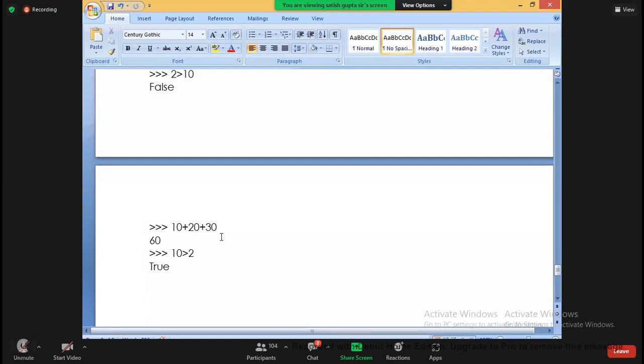You don't have more data types like in C language: short, long, long long. Nothing like that is there. Only one integer, only one float. So we'll see tomorrow. Today we'll stop here and tomorrow we'll continue. Thank you.